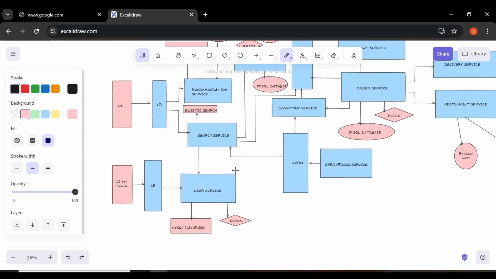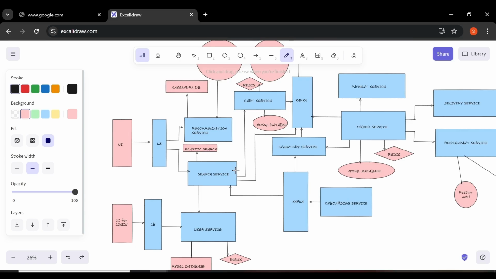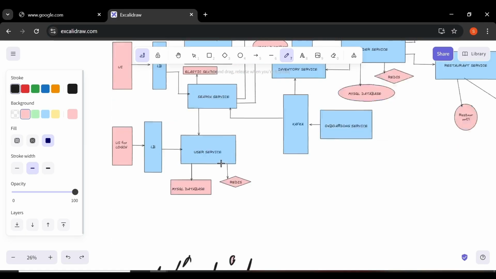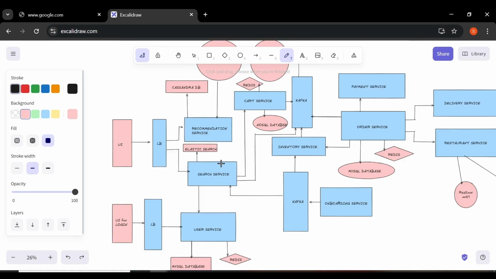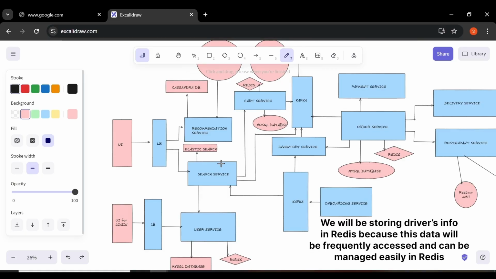User will be searching product, user will be adding items to the cart, removing items from cart. There will be recommendation, there will be order service, payment service, so everything would be similar. And one more thing, so in order to find the driver's location or nearby drivers, we are going to use Google S2 library. So here also we will be using this Google S2 library to find drivers location, nearest drivers.